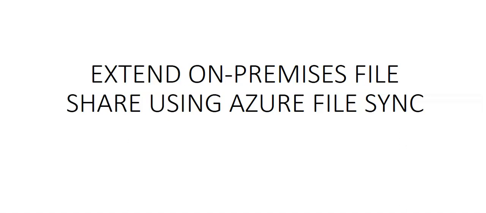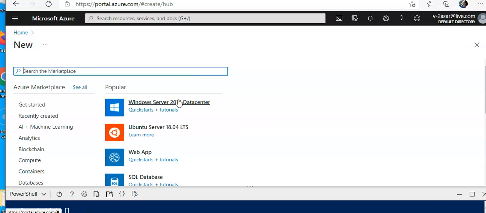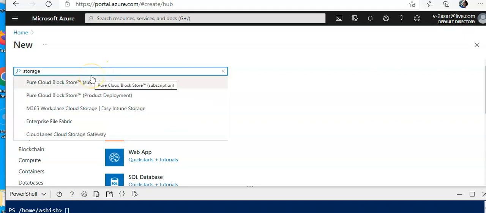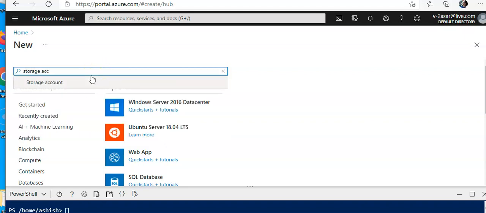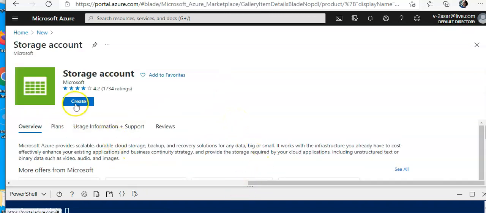So let me just quickly log on to the portal and create these resources. Okay, I'm logged on to the portal. I will click on create a resource, do storage account, and click create.